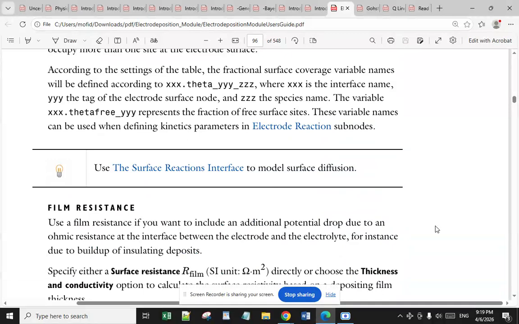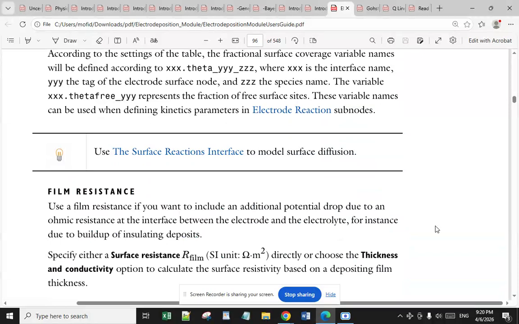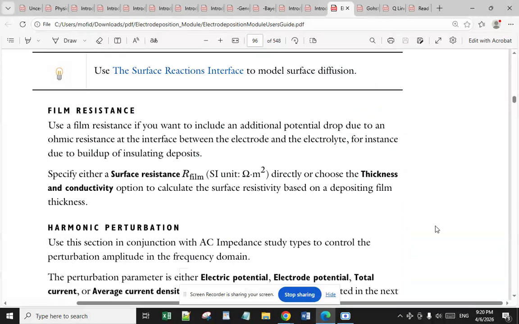According to the settings of the table, the fractional surface coverage variable names will be defined according to xxx.theta_z, where xxx is the interface name, and z the species name. The variable xxx.theta_free_s represents the fraction of free surface sites. The variable names can be used when defining kinetics parameters in electrode reaction subnodes. Use the surface reaction interface to model surface diffusion.